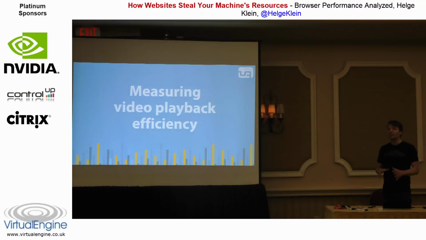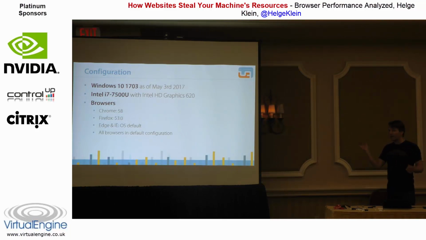Now, how can we measure? For the following tests, I used this machine with the latest of the latest, basically, the Intel Kaby Lake CPU, as I said, and Windows 10 Creators Update, and I tested the 4 relevant browsers on Windows, in the latest versions available as of 2 or 3 weeks ago. You can see them here: Chrome 58, Firefox 53, and Edge and IE, what was available in the OS, which was, of course, fully patched as of early May.